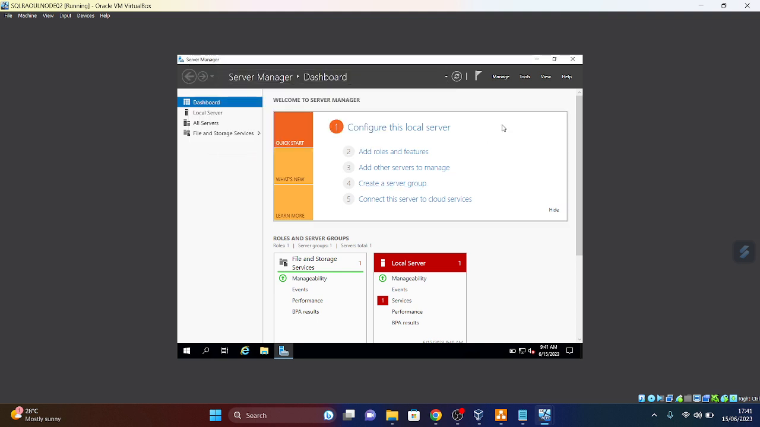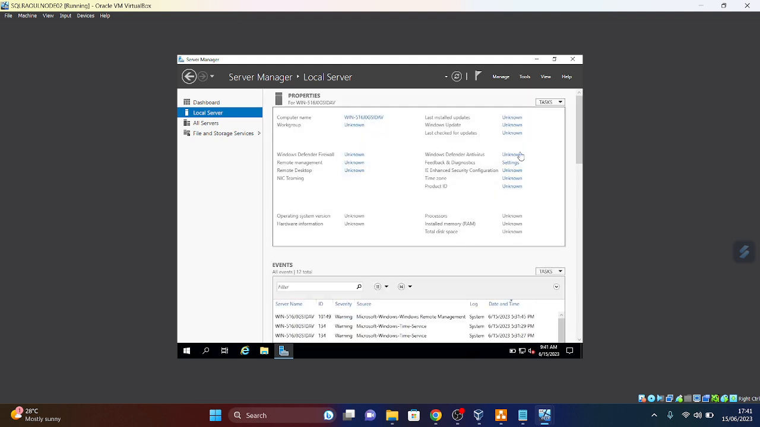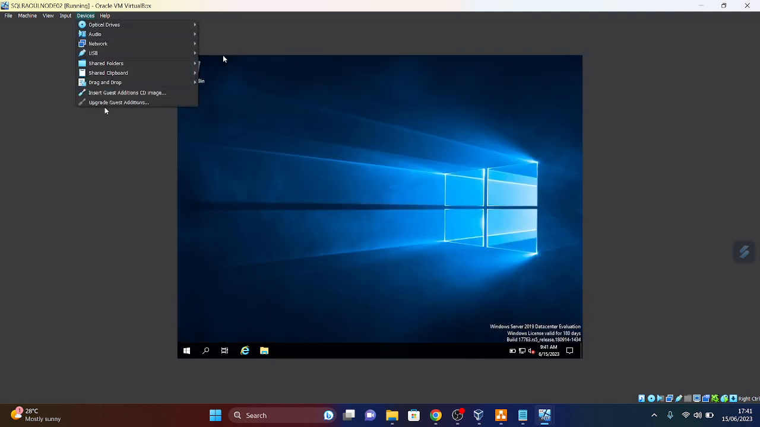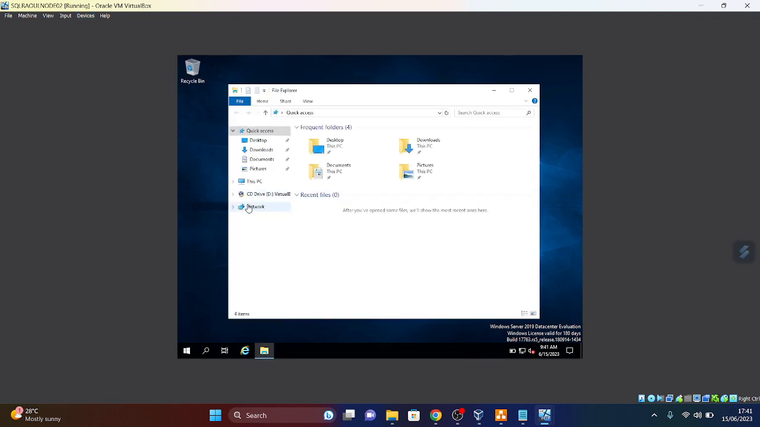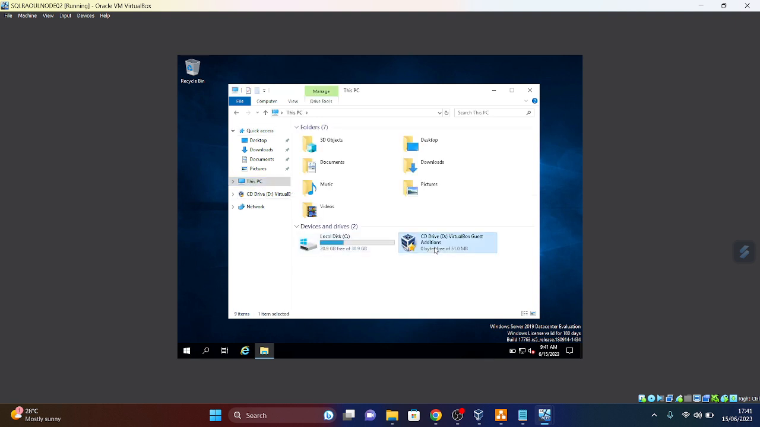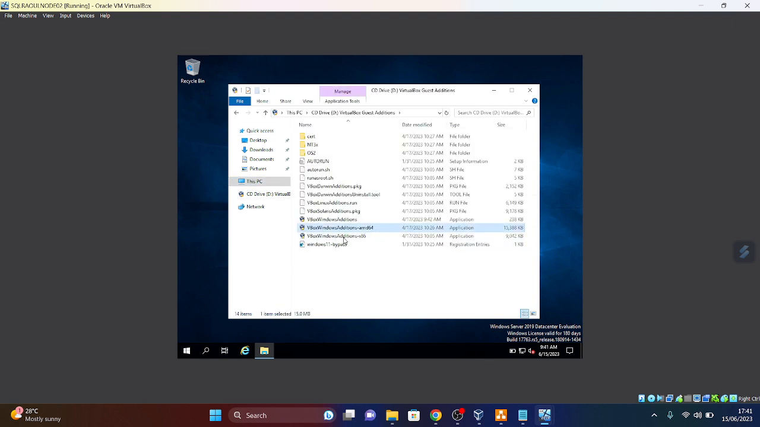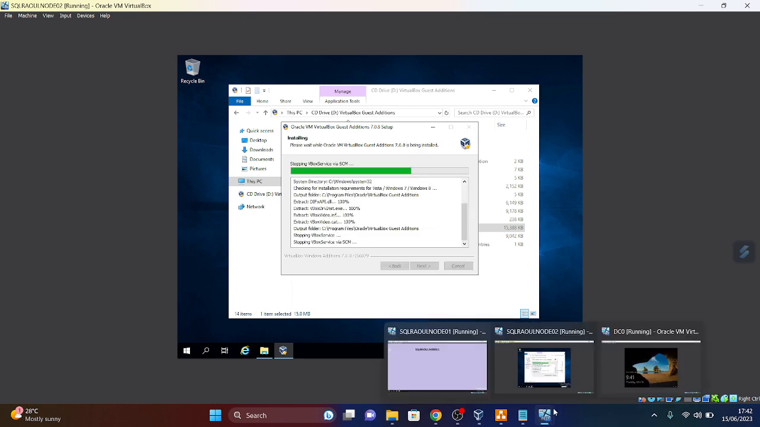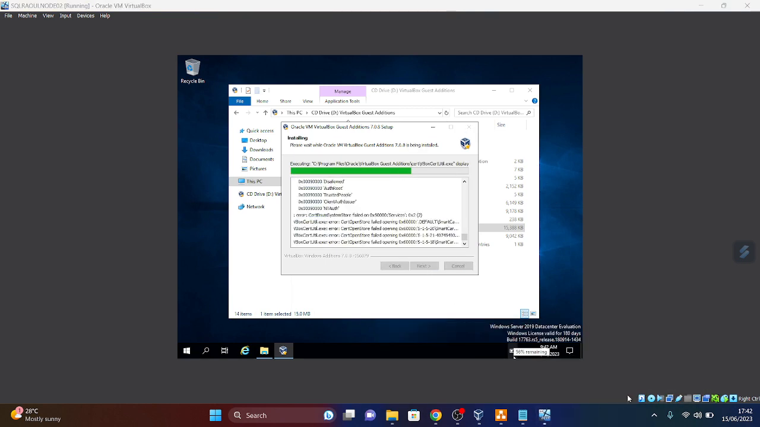Also, and then yes, you can go to your local server and see all the information, right? Okay, that's fine. And then we can close. We can go to the device, insert, go here, open. We can go to the PC, you can go here, you can click, double click, next, next, install. And then here, we can go here now. Let me wait.